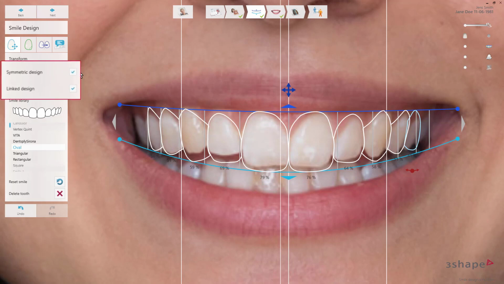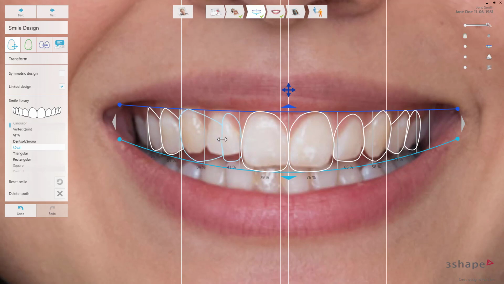You can also use the Symmetric Design and Link Design options to design the shape of any tooth in relation to the other teeth, both of which are activated by default. Symmetric Design allows you to work on the chosen tooth and the contralateral tooth at the same time. Link Design allows you to adjust the teeth and its neighbors at the same time.